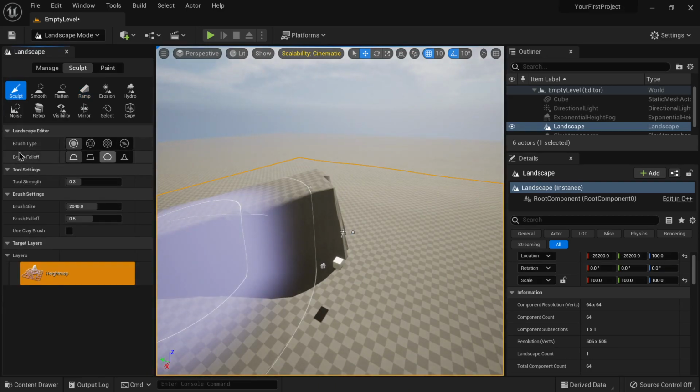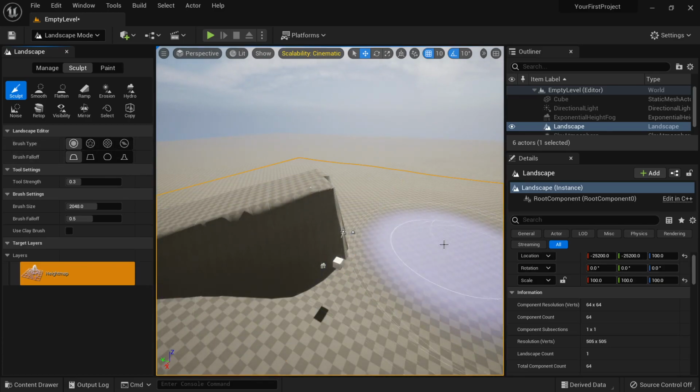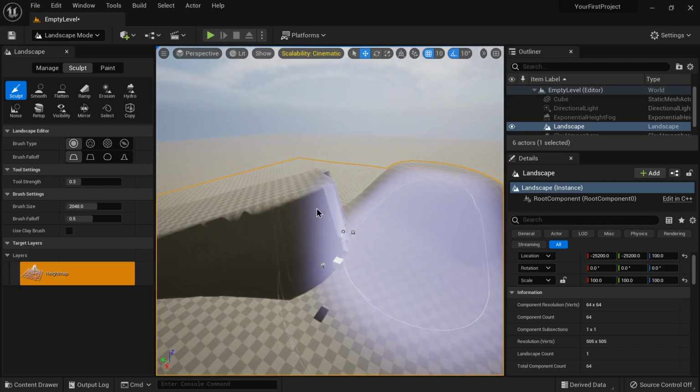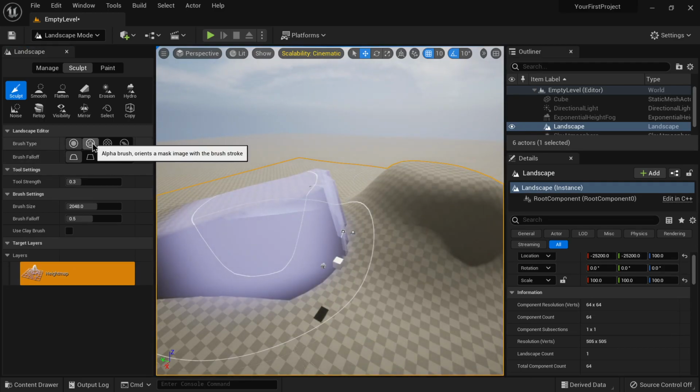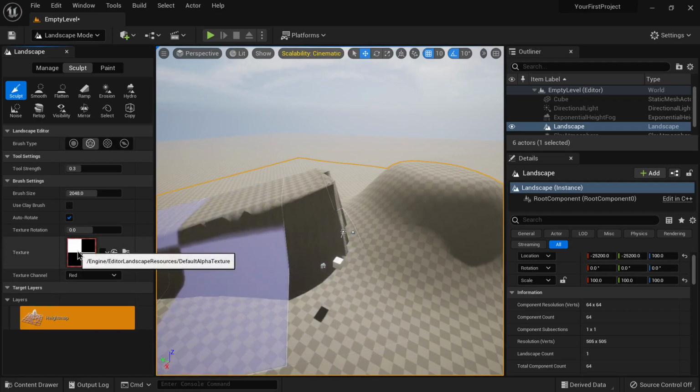Over here, we have the brush menu. The brush menu allows you to choose the overall shape of the tool being used on the landscape. We have 4 types of brushes. First, the circular brush. This is the most basic and the default brush that we were using until now. Next, we have the alpha brush. This brush uses a specific texture as a mask influenced by the grayscale, similar to the height map. Here we have the texture.